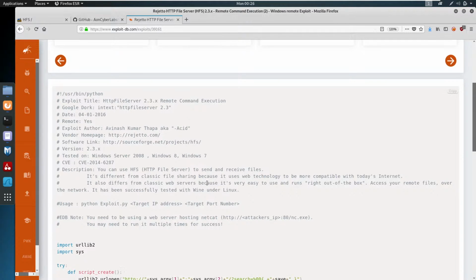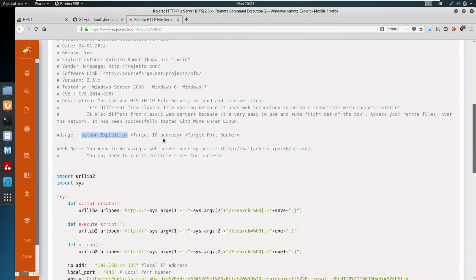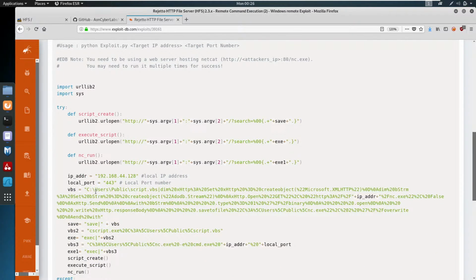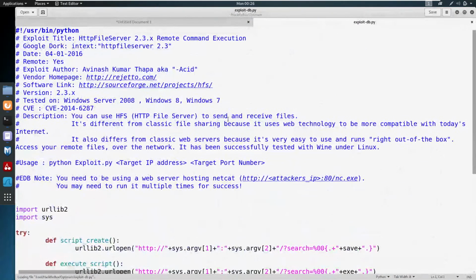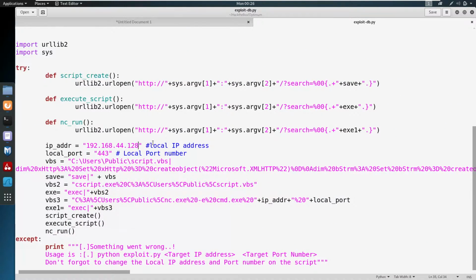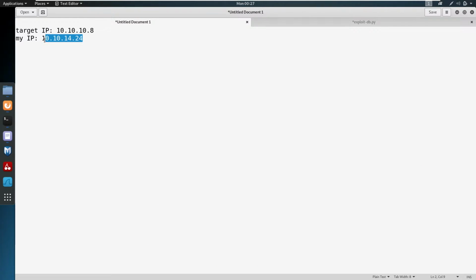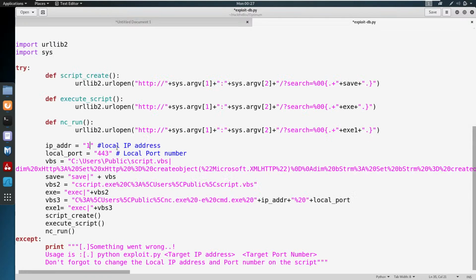So let's check what the payloads are. Here we need to specify the exploit.py, target IP address, and target port number. And here you can see this is our IP address, so I think we need to change some stuff. Just a minute. Let me display this thing and change what is necessary. This is our local IP address. We need to change it, or else we won't get the shell, which is 10.10.14.24. Let's give our favorite port number, 4444. That's our favorite thing out there.